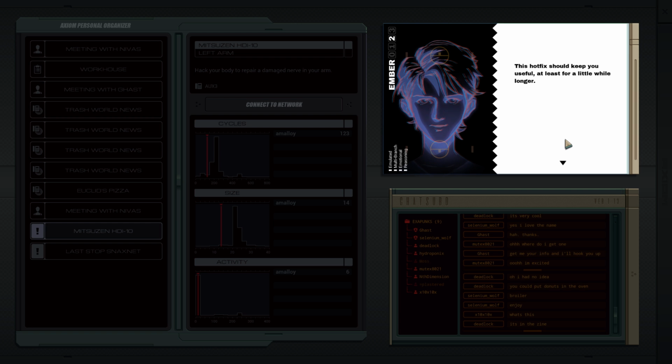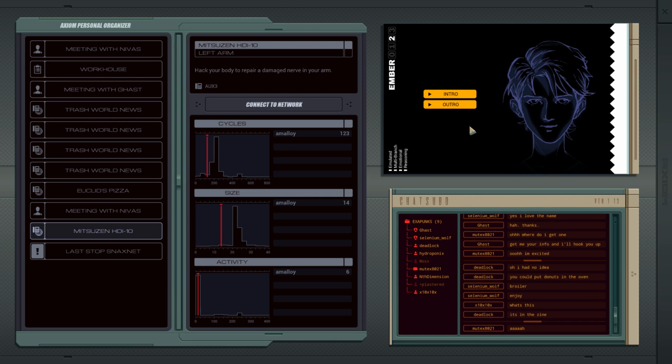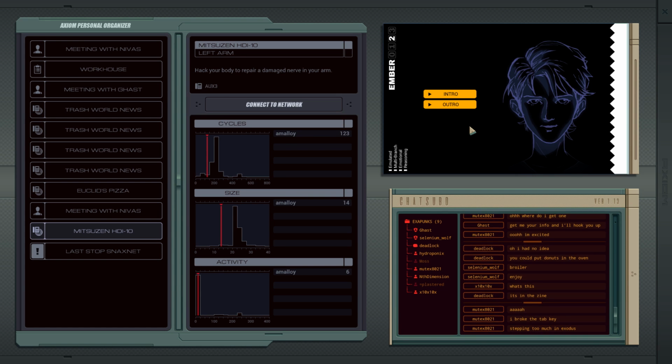This hotfix should keep you useful, at least for a little while longer. I'm glad I don't have a body. You get used to it, yeah, if you say so. Seems like nothing but a hassle. Maybe one day, well, we can talk about that later. Cool. So we've fixed our arm, sort of, by using nano robots?